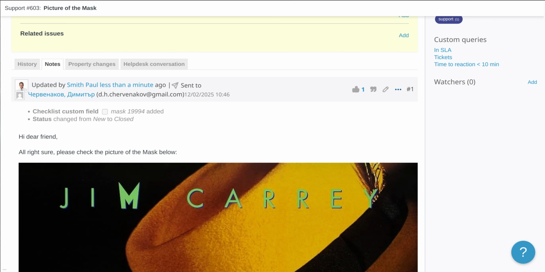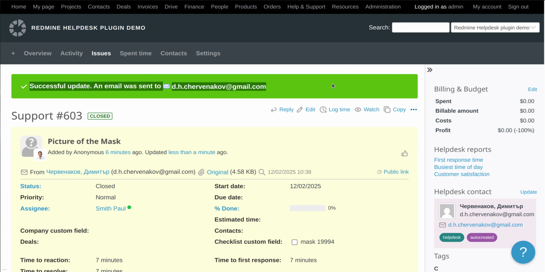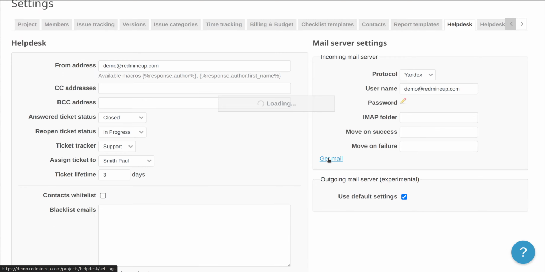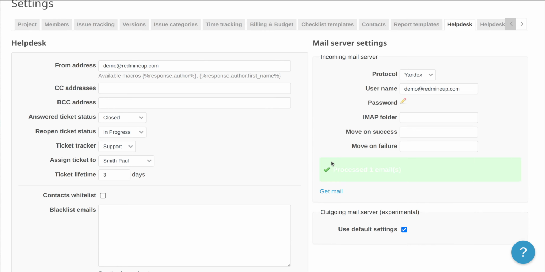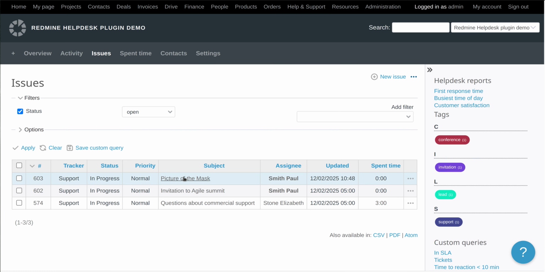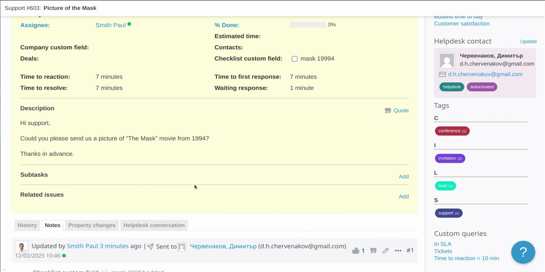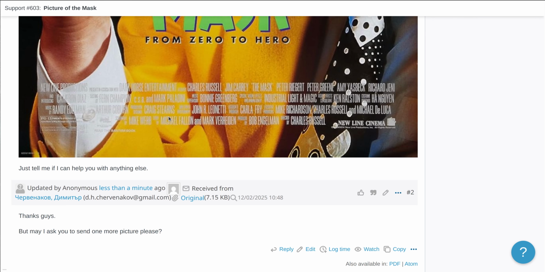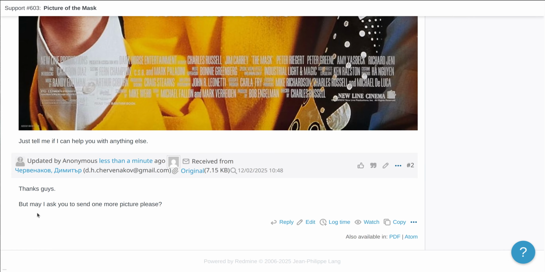Okay, so we now go to the settings once again to collect the new message and click Get Mail. Okay, so we got our mail, so this is one new mail processed. If we return back to the tickets, we see that we have again a message from this client. It is below our reply as a support engineer. Okay, guys, could you please send one more picture?